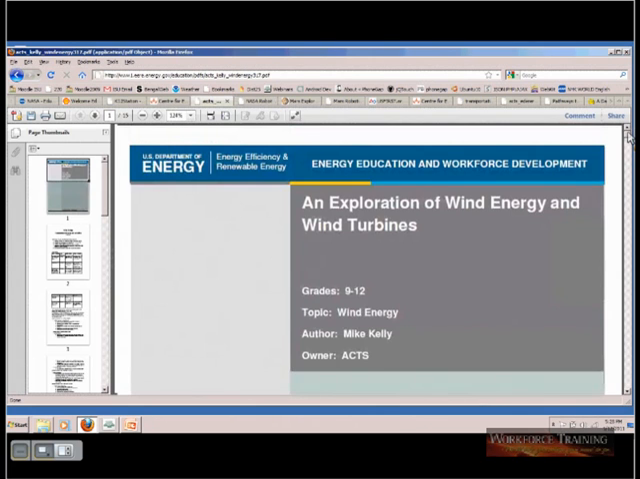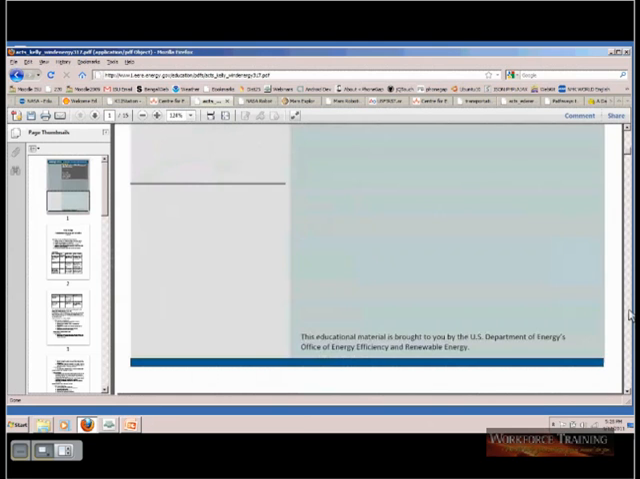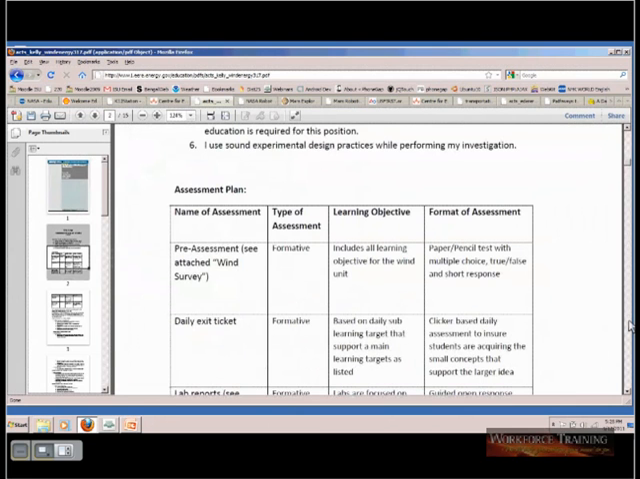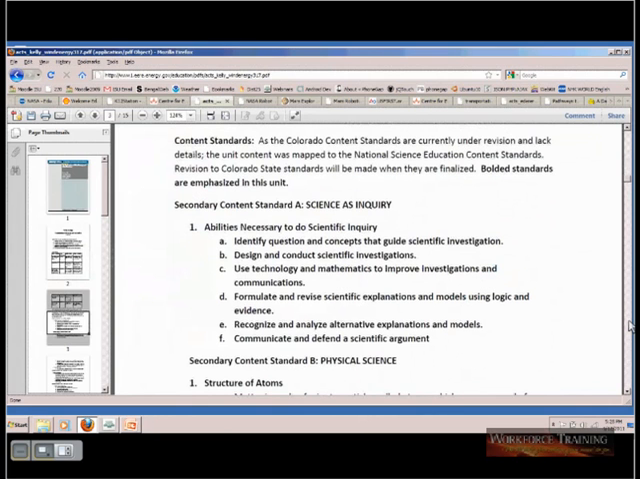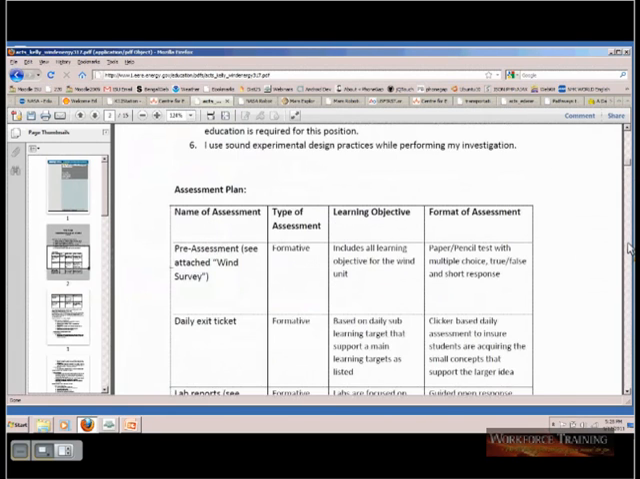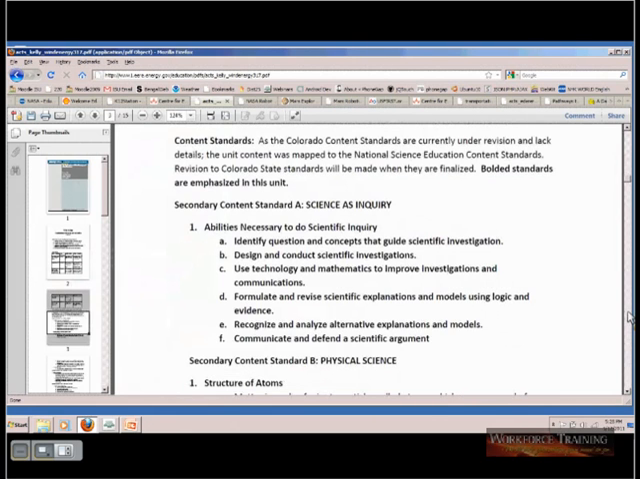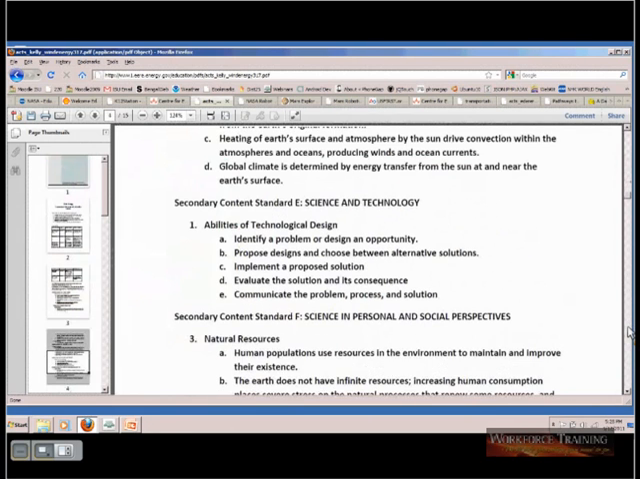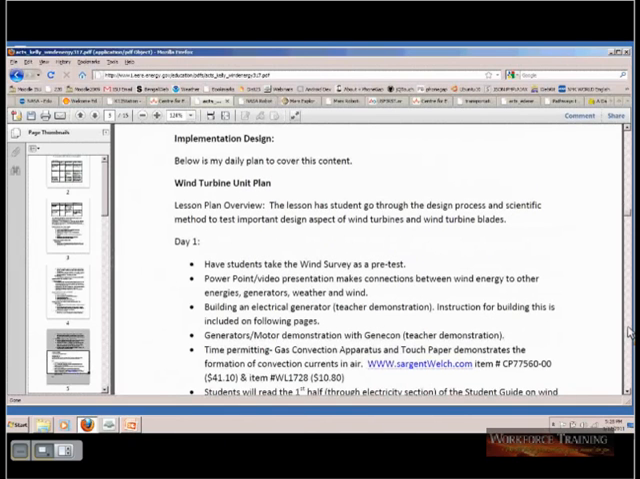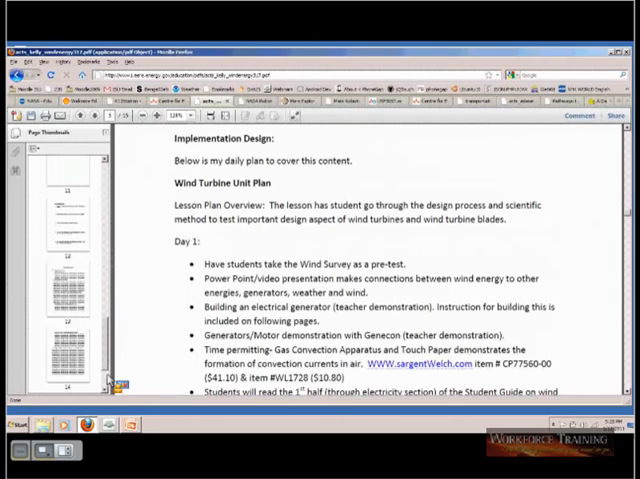Exploration of wind energy and wind turbines. Walks you through the concepts and the learning goals. We have a pre-assessment. And then a list of the activities. We basically have an activity grid here. The standards. And then we get to the lesson plans. There are how many pages here? Looks like 15 pages of data and charts, lesson plans, and worksheets.